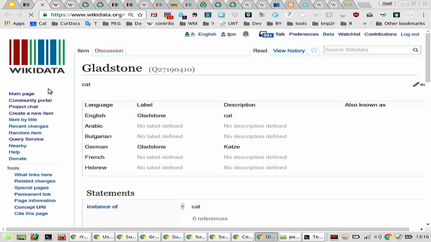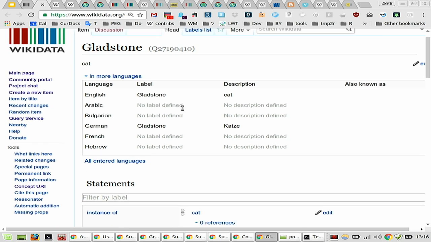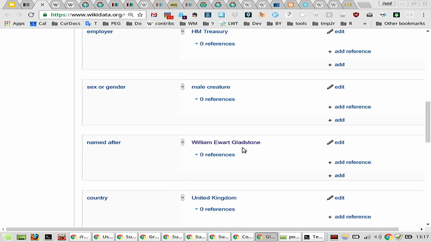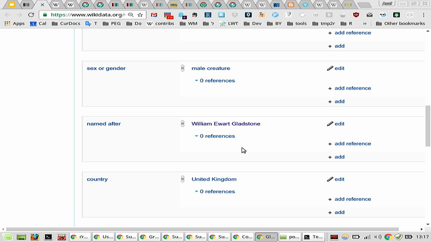This cat named Gladstone, he has position held Chief Mouser to Her Majesty's Treasury. This is an official cat with a job. And he has been holding this job, mind you, since the 28th of June this past year. That's the start time, and there is no end time, which means he currently holds the position of Chief Mouser to Her Majesty's Treasury. His employer is Her Majesty's Treasury. He's a male creature. And Wikidata knows that this cat is named after William Gladstone, the Victorian Prime Minister.